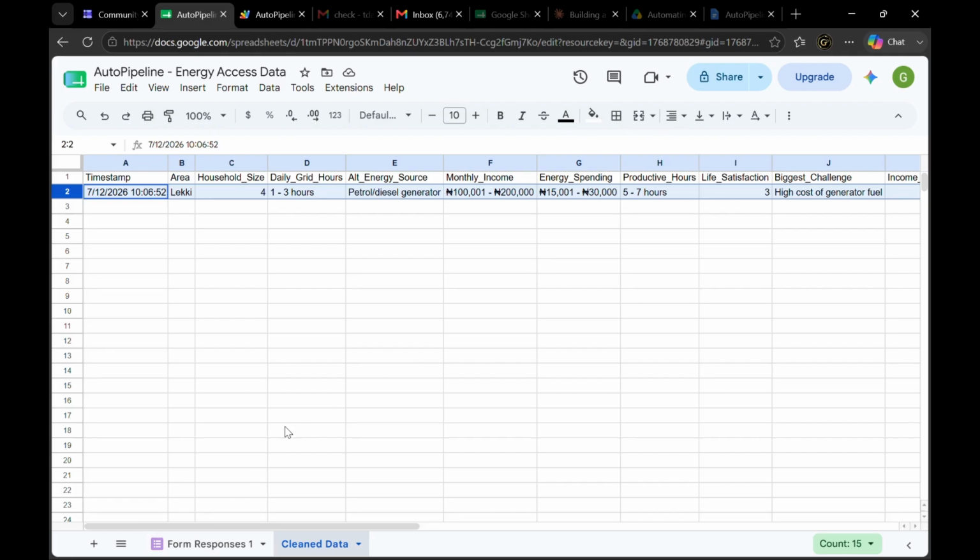Now, if you have an app script running for you, you won't always have to carry out manual data cleaning processes for yourself. It just automates everything for you. That's how nice it does the work for you.